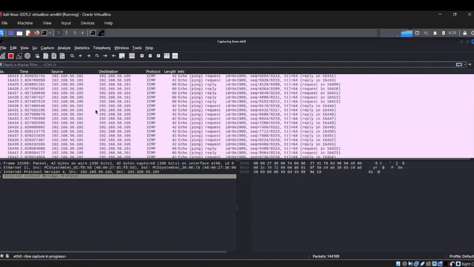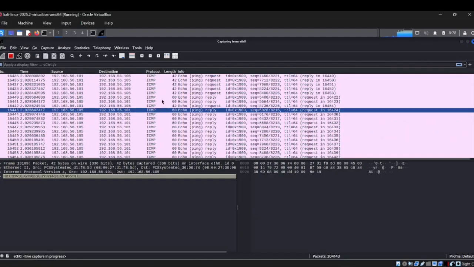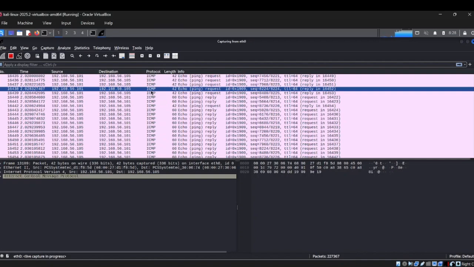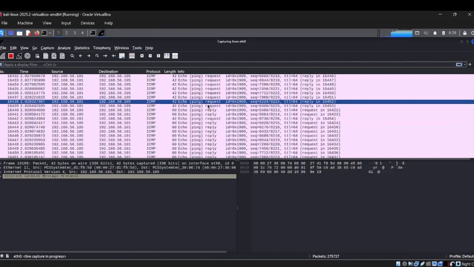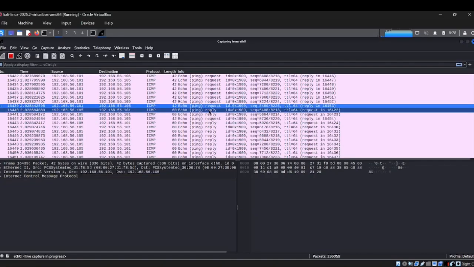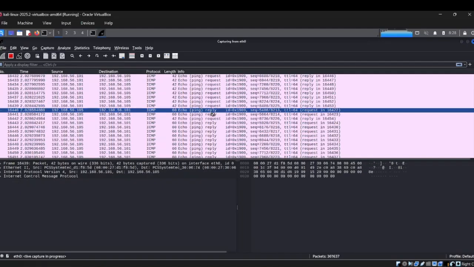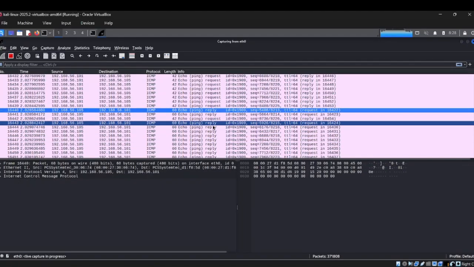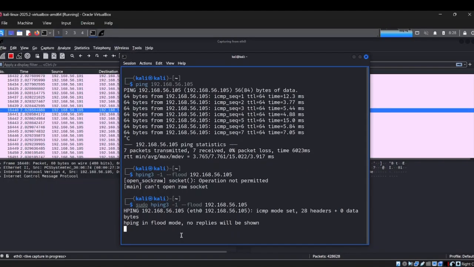Because of this, our target will not go down, because all these packets are ICMP, and ICMP packets are just pinging our target, just seeing whether the target is active or not. As we know, ICMP first sends a request, and then if the server is active, only then does the server send back a reply. This is how the ICMP packet protocol works. So now we will stop this and go back to the terminal.